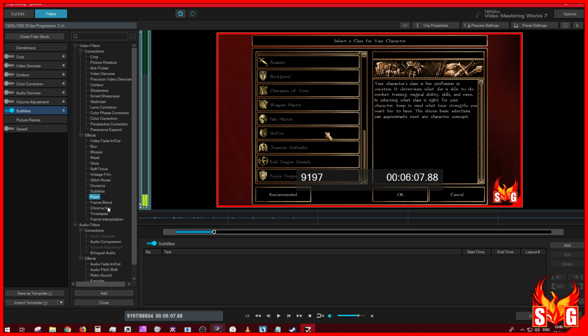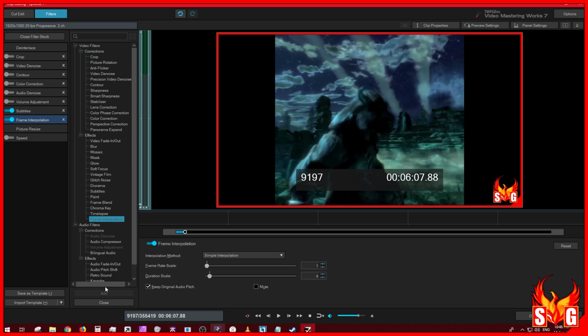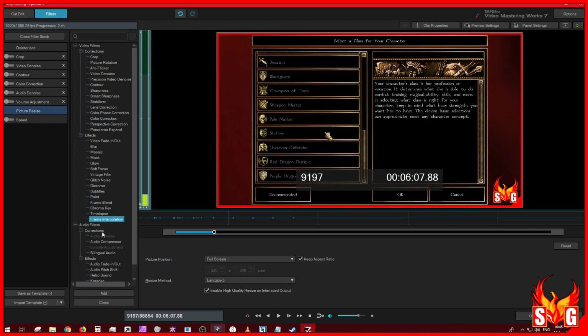Paint, frame blend, chroma key, time lapse, frame interpolation. There you have it. Frame interpolation. Is this? Yeah, this is like, I don't know. Is that the same? Frame rate scale. This bears much more exploring. I'm not gonna go into this right now. Let's just continue going. And that's all the video filters.